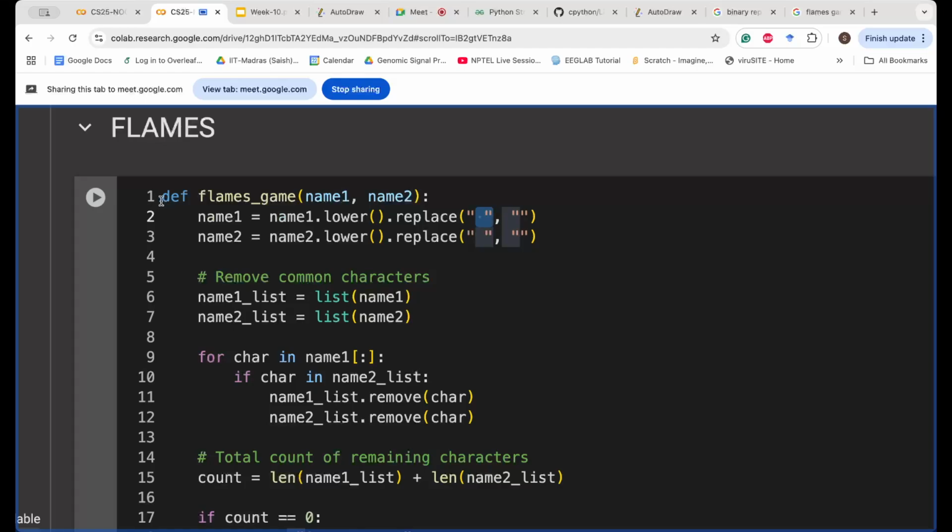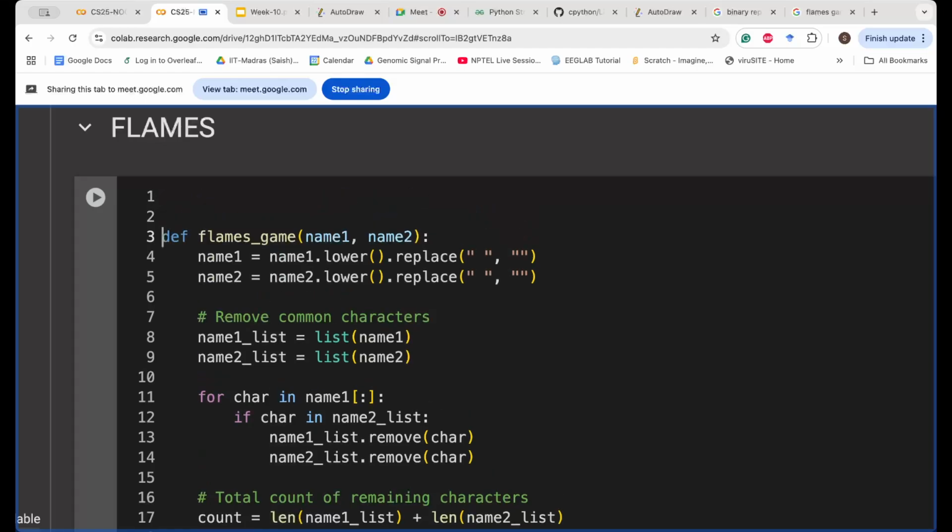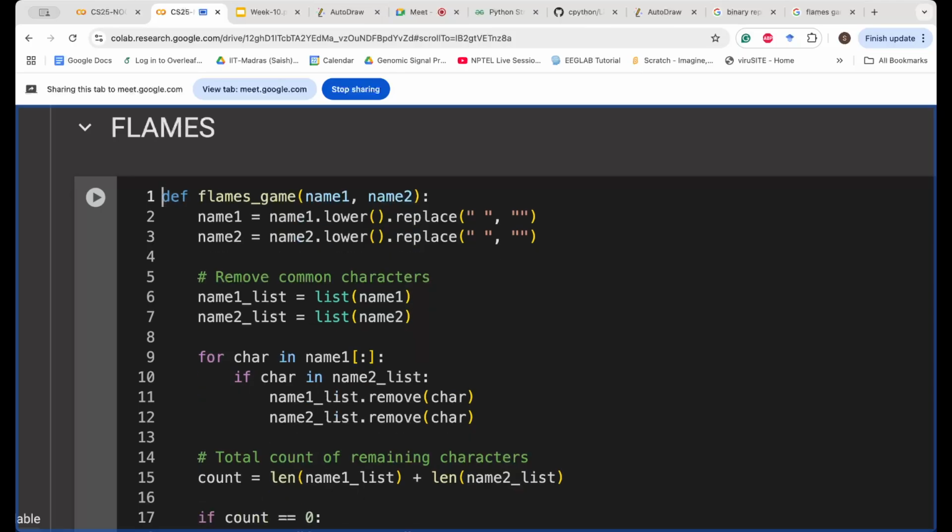In certain cases, for example, if I write the full name Saish Jaiswal, there is a blank space as well. If I want to consider this entire name and remove the blank space, you just use string lower, and on top of it replace the blank spaces with nothing. This returns a string with everything in lowercase.